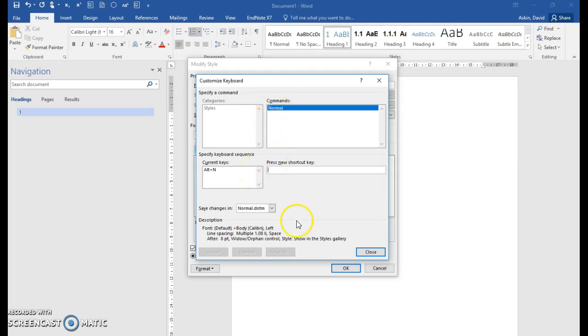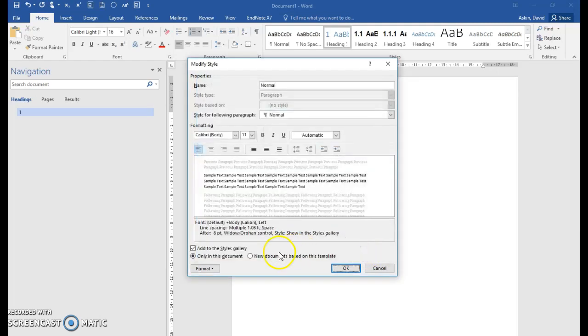So there it is, it's in normal, and I close that, and I want it new documents based on this template. You don't realize, but the template we're in presently is the normal template, so that will apply to all new documents.